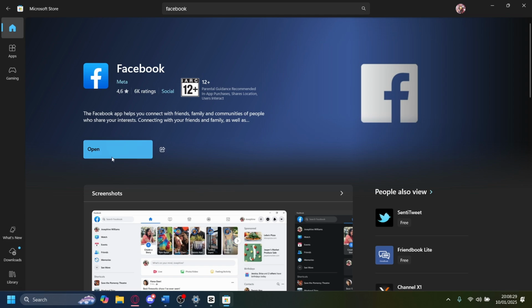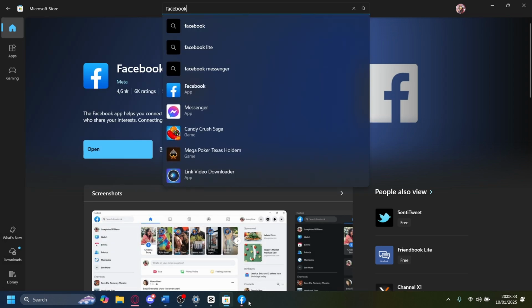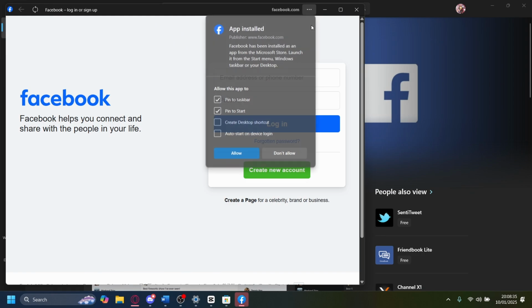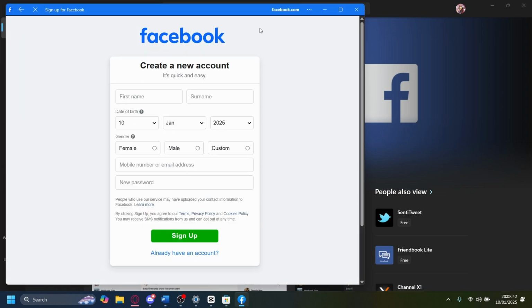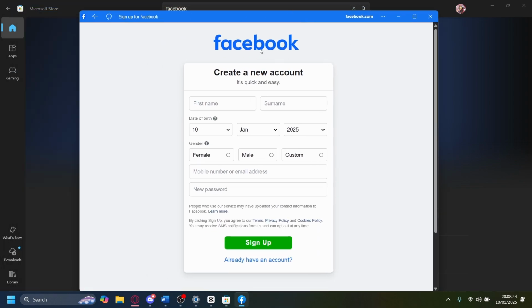Once it's installed, you'll see that the button will change to open. So let's just click on open. You'll see we have a Facebook program running on our laptop and PC. You can log in here. You can create a new account like this. It all works. This is basically just Facebook on your PC and or laptop.